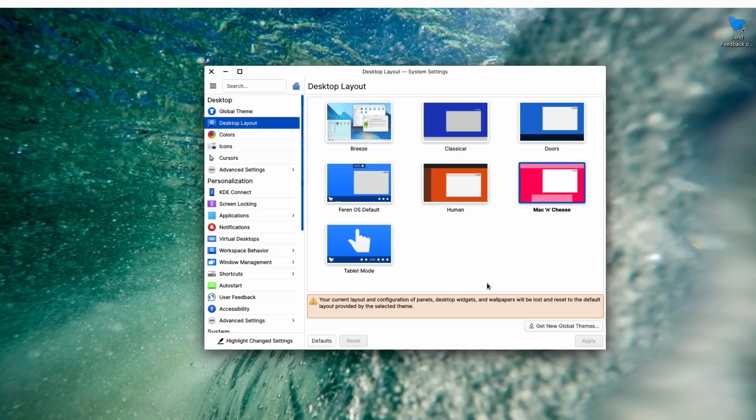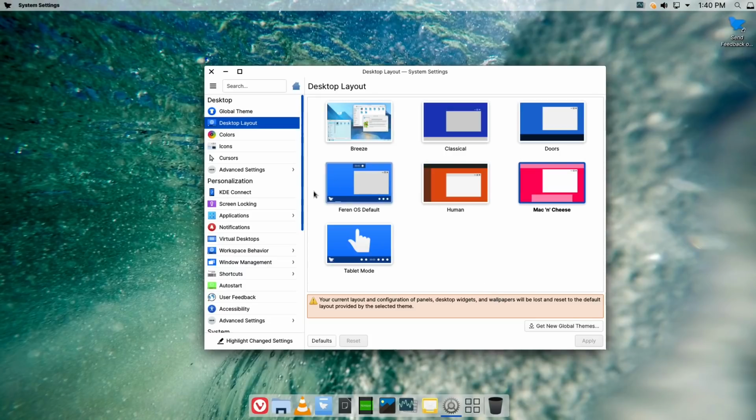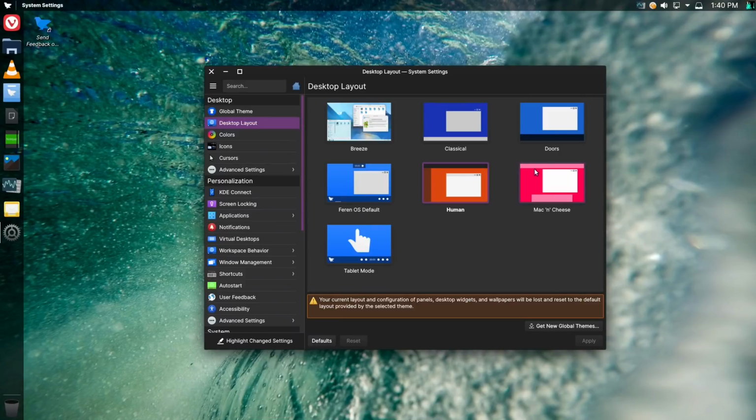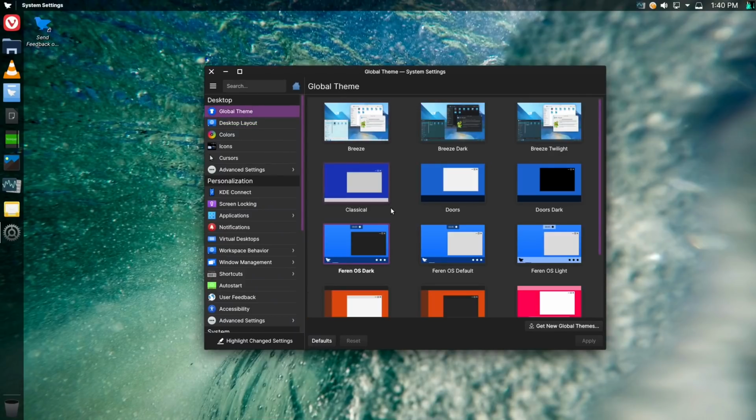And more in depth to those layouts and accents, it's a little bit more in depth than Zorin because you're going to first pick your layout. So you have Doors, which is a Windows layout, basically. You have Mac and Cheese, which is macOS. You have Human, which is kind of the Ubuntu style layout. And then you have Classic and the Feren OS default.